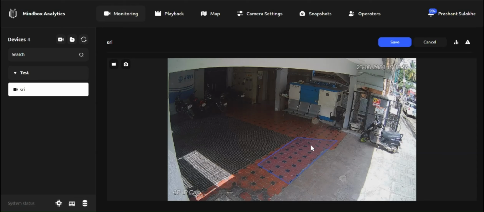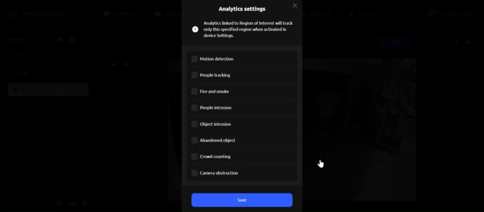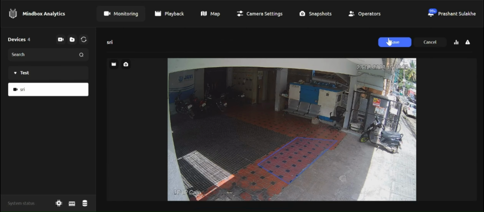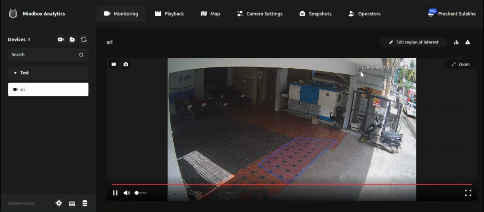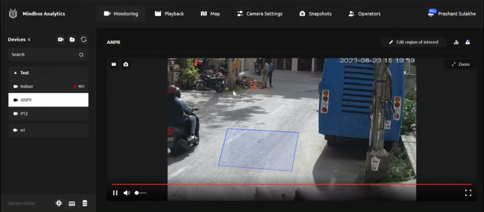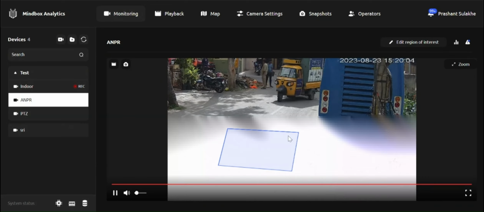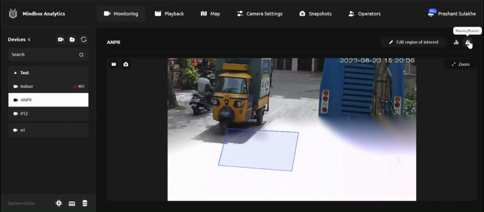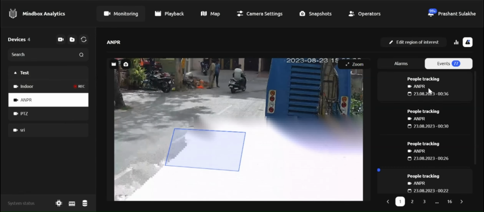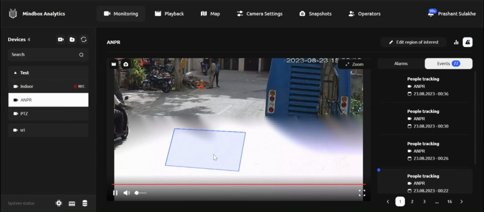Now right click on the camera. Now select the analytics you want to add. Suppose I am adding motion detection. Save the changes. Now save this ROI. Hence you will get all the notifications of this specific area here. As you can see, this camera, ANPR, has its own ROI and the notifications of this specific area are available here. As you can see, there are the events of people tracking of this ROI.